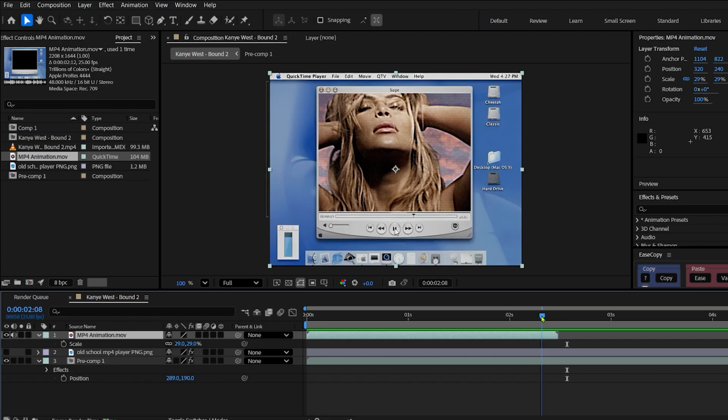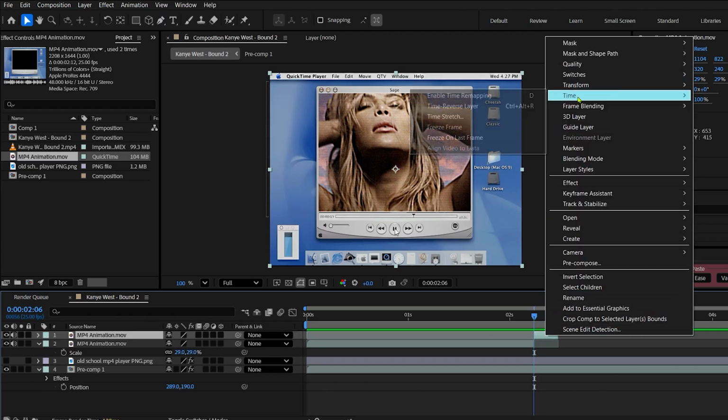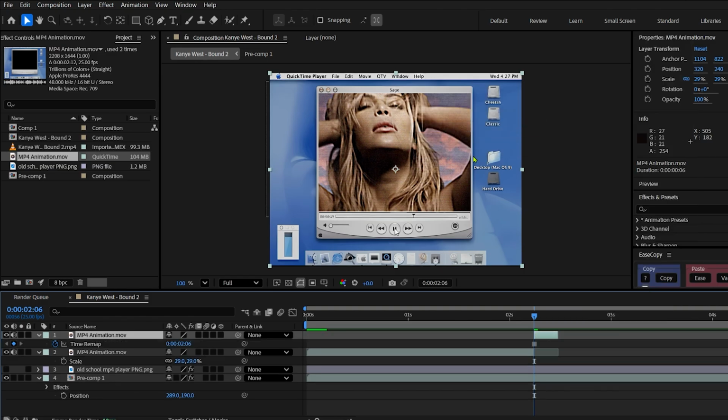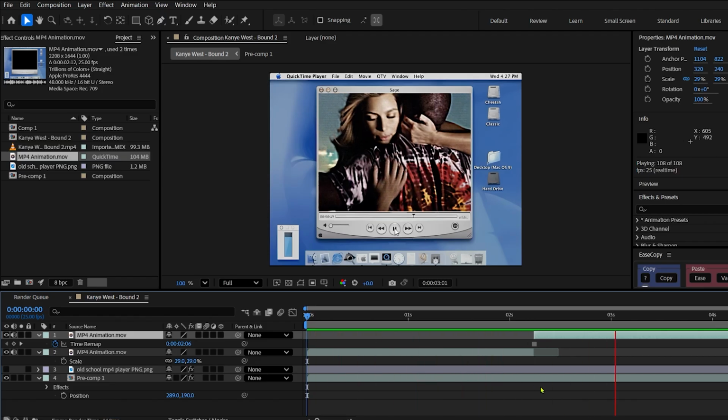It's a couple of seconds long, so if you want it to last longer than this, just hit Ctrl+Shift+D to cut and make a second layer. Right click on the second layer, go to time and hit freeze frame. Now you can make the effect last as long as you'd like. I think it allows you to be more creative in how you want to start the video.